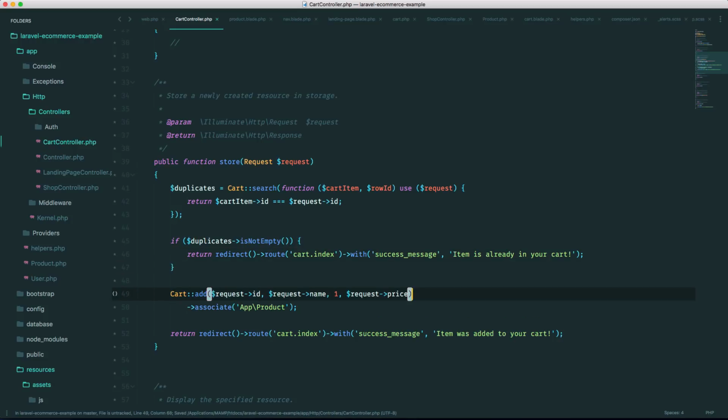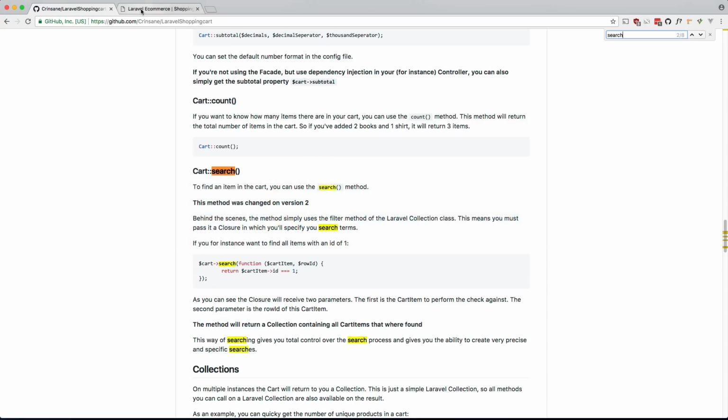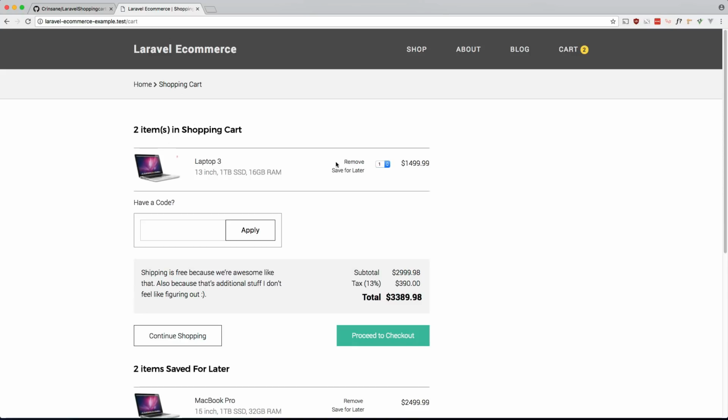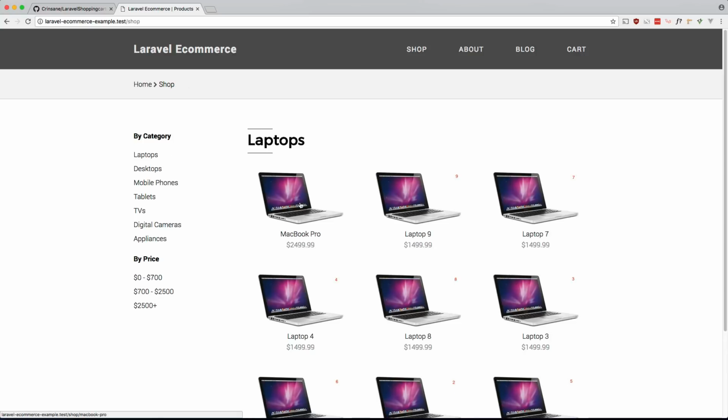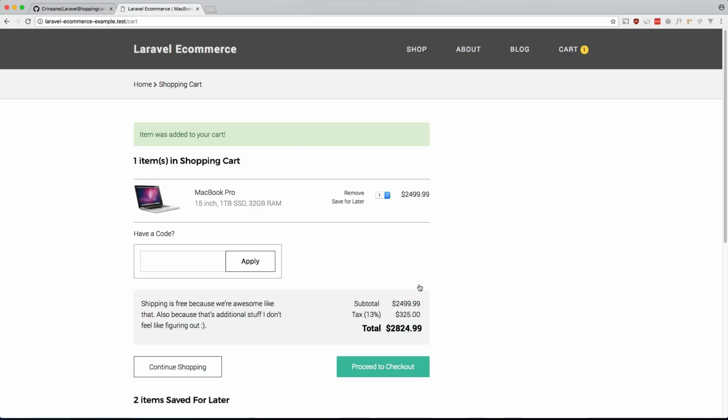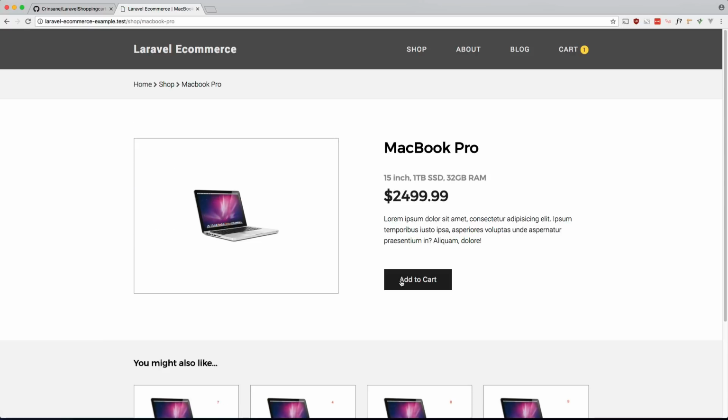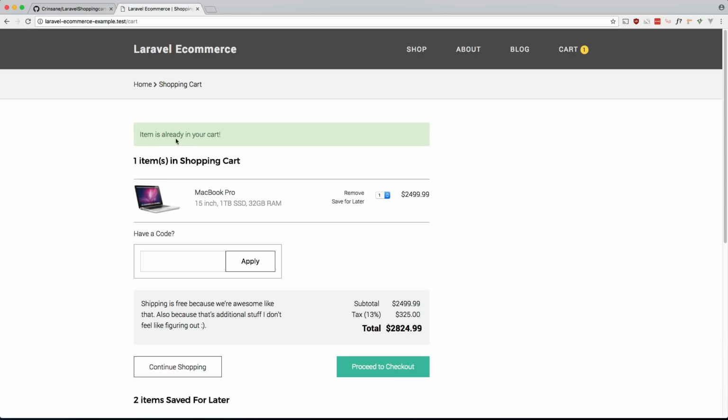And if not, then we can proceed like we did before. So let's go ahead and do this. See if this works. Let's just remove this and start again. Okay. Let's add the MacBook Pro, add the cart. Okay. 1 as we expect. But if we add it again, let's see if this works. The item is already in your cart and everything remains the same.